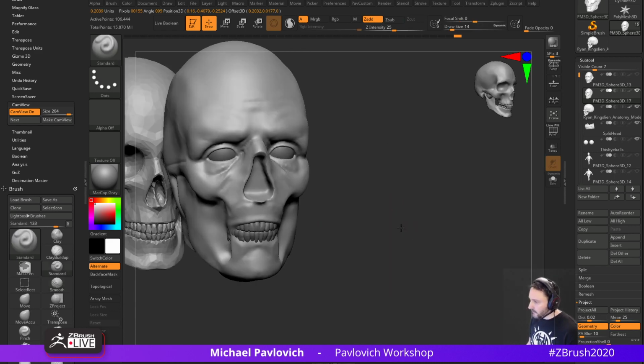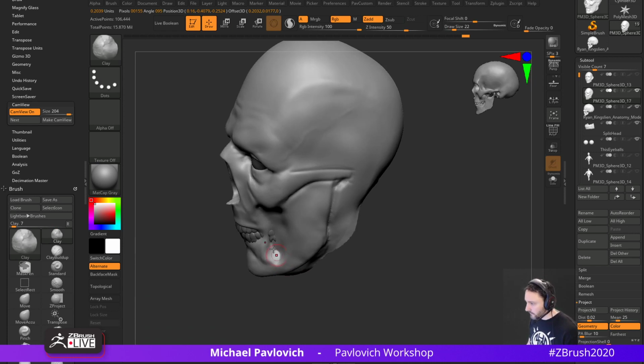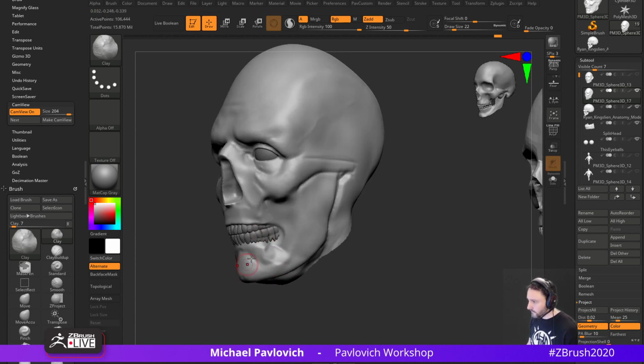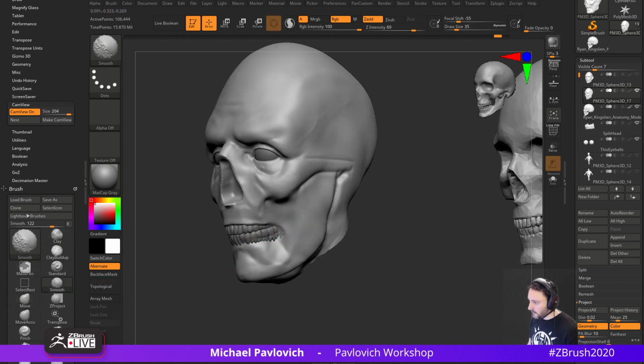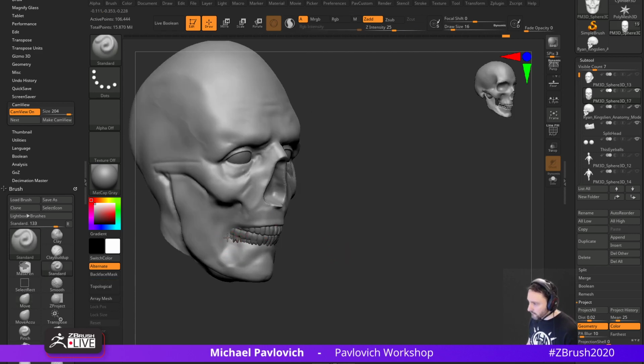Now to give us a skull overview here, we'll go ahead and use our clay brush and we'll build this back up. And we'll push this in. Alright, so we're getting a jaw going here, or a skull I should say, that's going to fit inside of our head.